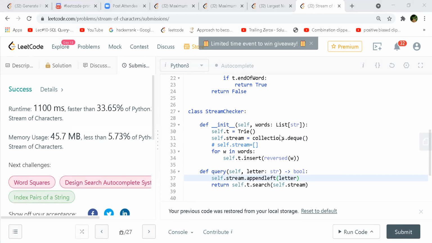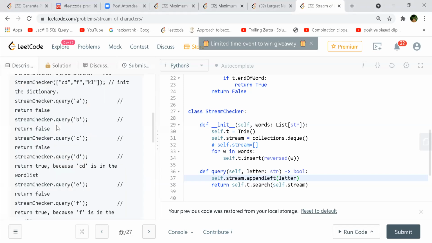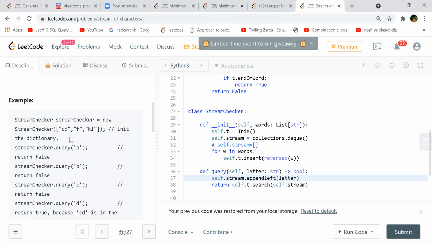So will it work if, of the words in the input, one word is a prefix of the other? Say leet and leetcode, right? They are two words. So if leet is already inside, and then you get code, you don't have code as a separate word, but you have leetcode.